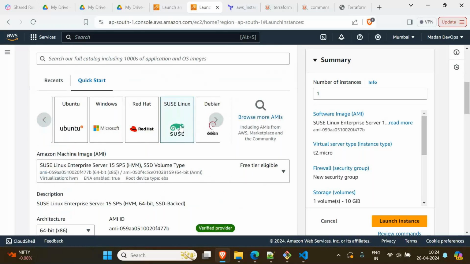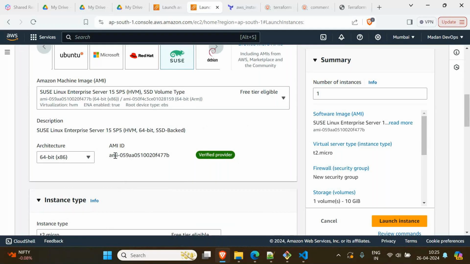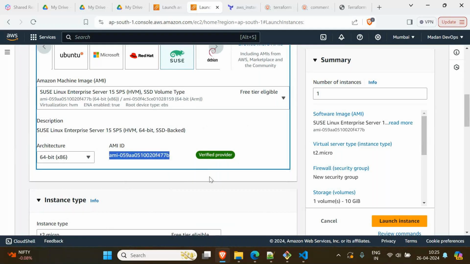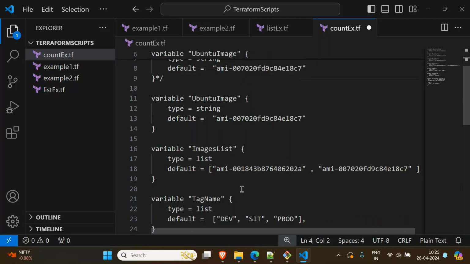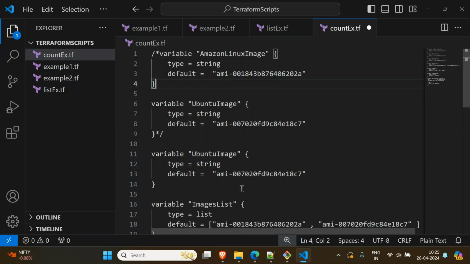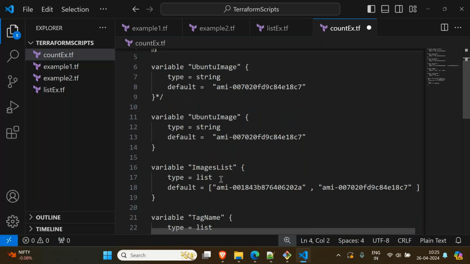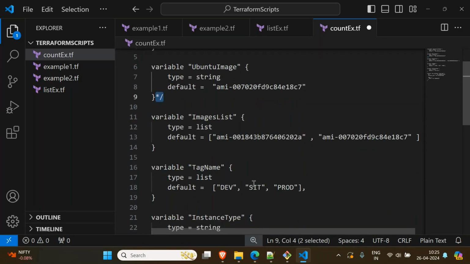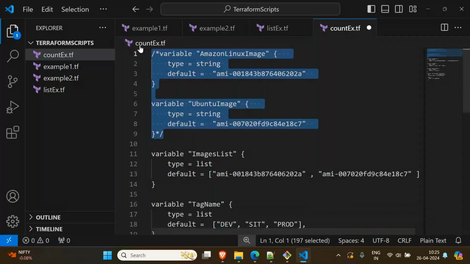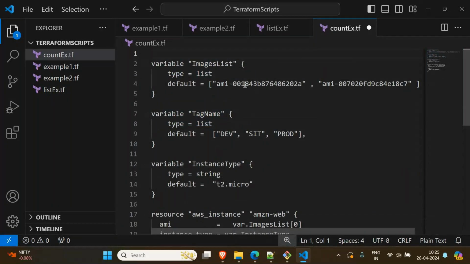Okay, it's a free tier. Copy this image. Let us take this one. Okay, let us use the same variable, no problem. I have not changed anything. First of all, let me clean this. The image list is there, this you know. This is for Amazon, this is for Ubuntu.